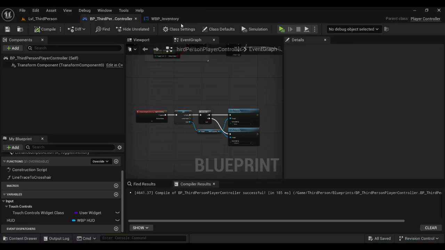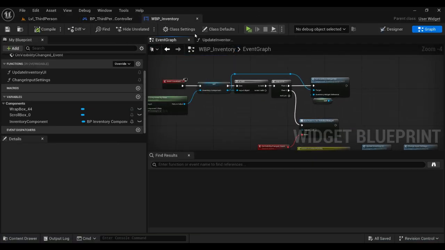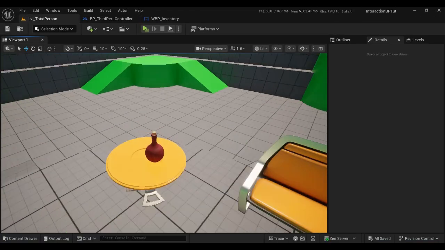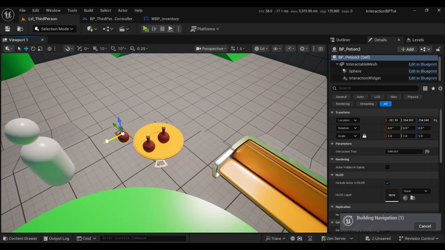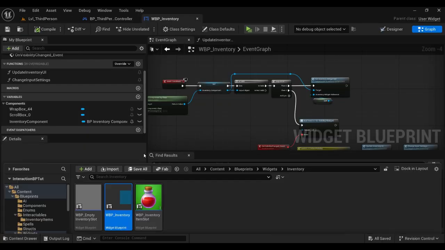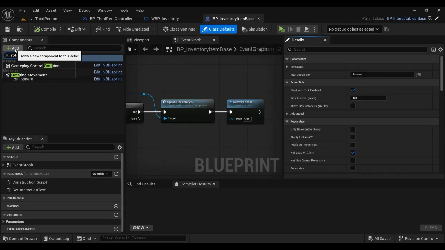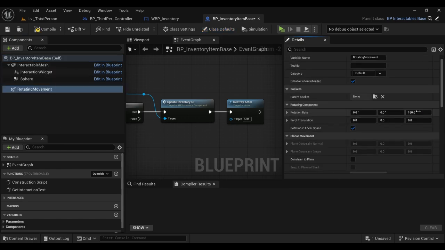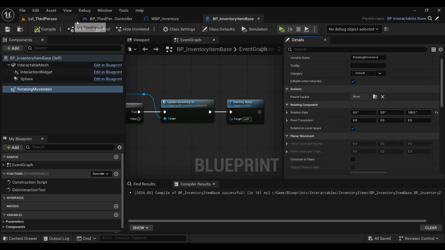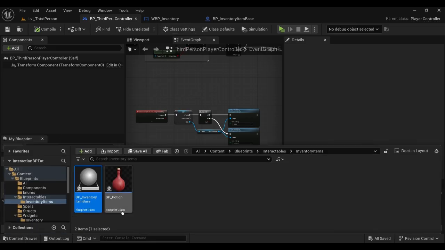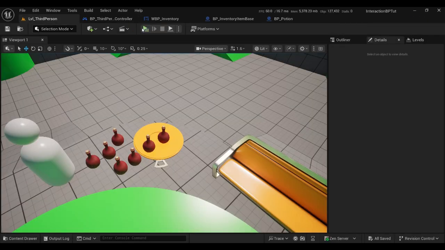Okay. Now what we need to do here still. Now let's test out something, if the stack works or not. So let's duplicate this. Okay, and let's go to our blueprint inventory base. I want to add a rotating movement. Let's make this 90 or 100. And I also want to check the potion, how many stacks we can have. 3 stacks. Okay.